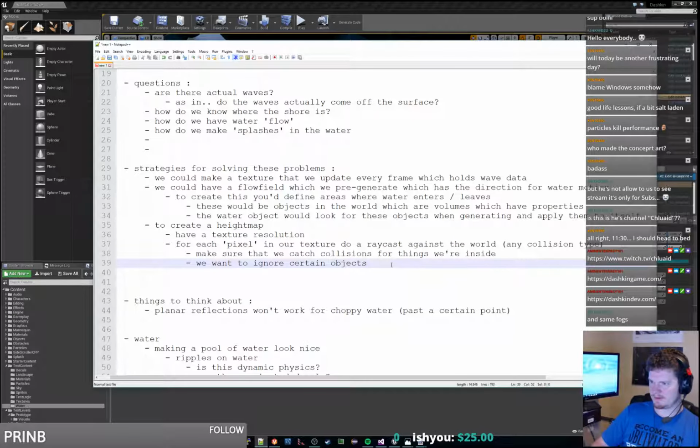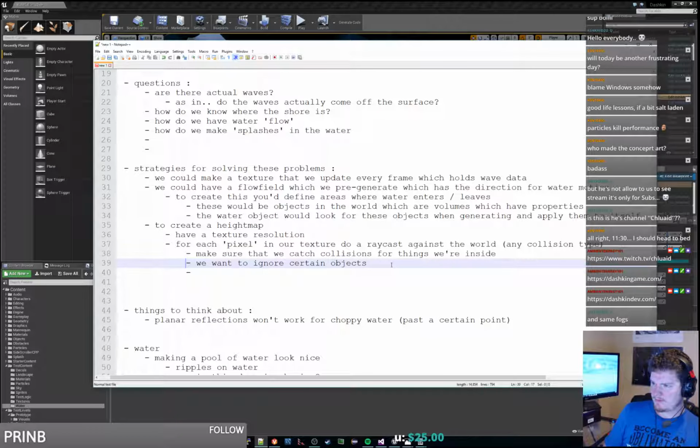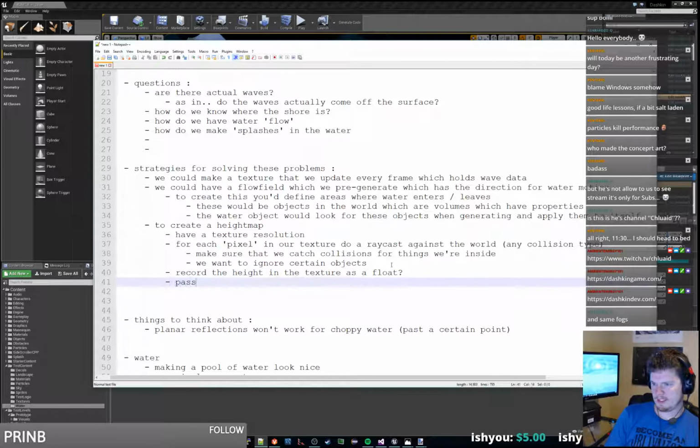Yeah, but we do want to ignore certain objects, and we want to then record the height in the texture as a float. So we just make a height map basically, and then we pass that texture. We store that texture. And how do we store this? Is there a place in the level to store a texture?